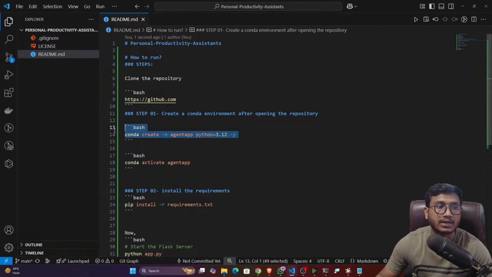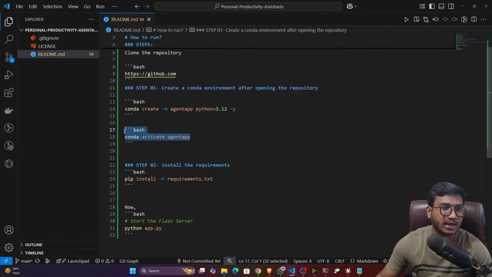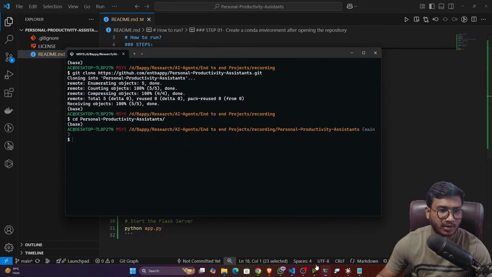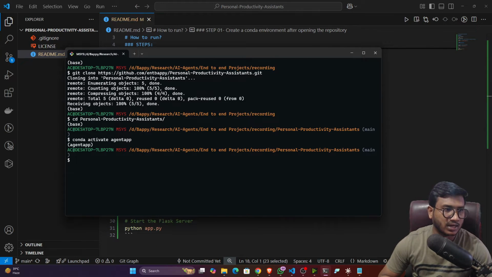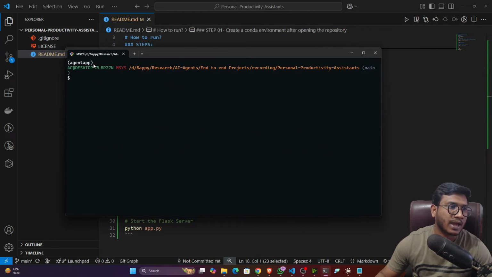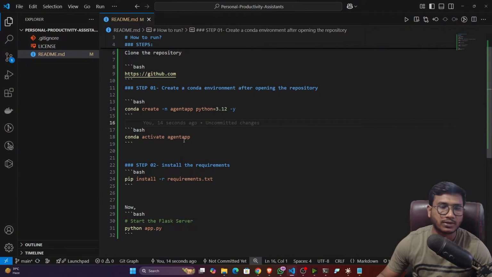So for me, I already created the environment. So I'm not going to execute this command. But for you, you have to execute the command. So let me activate my environment. So I'll open up my terminal. And if I just write conda activate agent, you can see agent has been activated. Now let's create all the folder structure one by one.